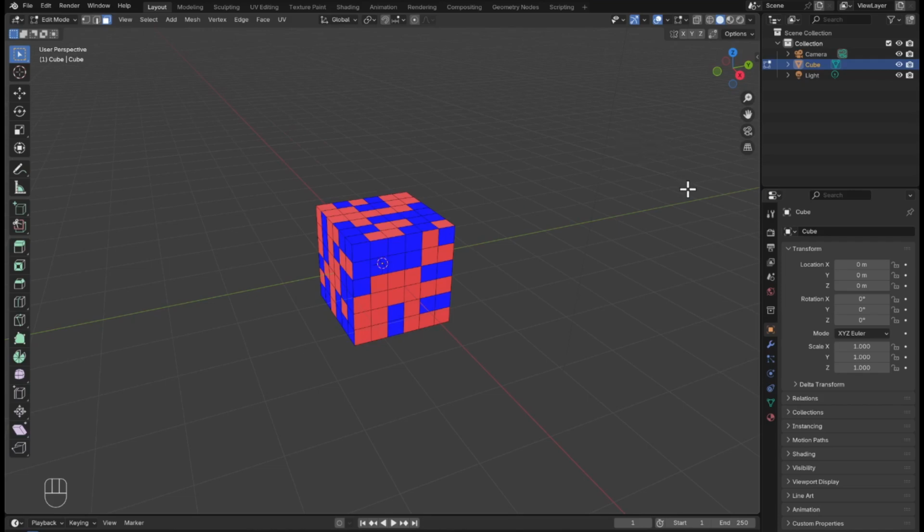Now let's flip all the face normals so they're facing the right way. Press A to select the entire cube, then press Shift+N. This recalculates the normals so they face outward.